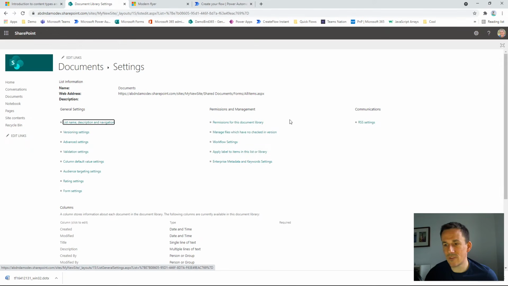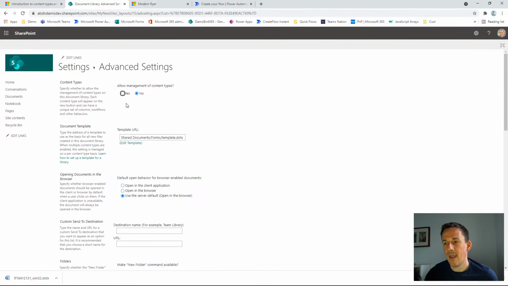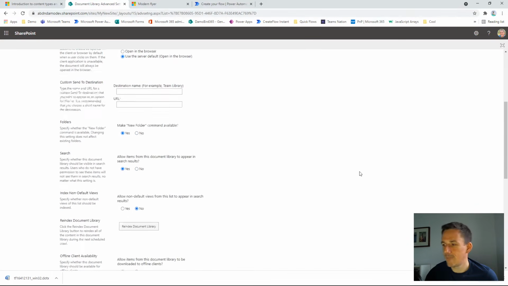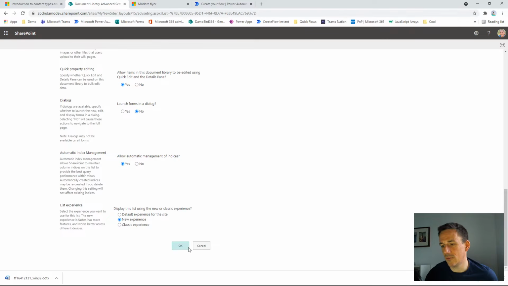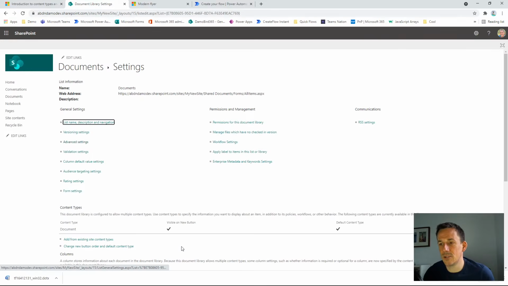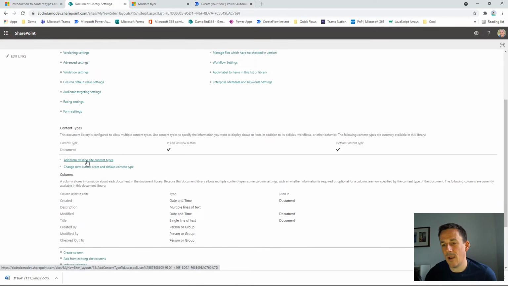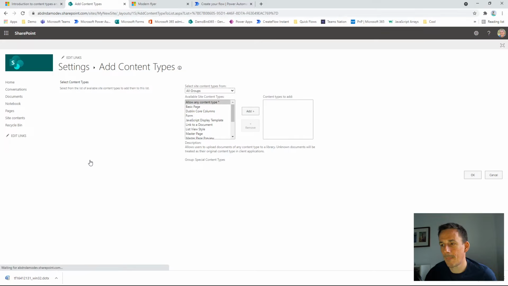So by default, content types are turned off on your document library. So we need to go into advanced settings and we need to go allow management of content types. Yes. And head over to the OK and make that change. And you'll see we've now got content types as an option here, and we want to add from existing site content types. So I'll go ahead and click on that.